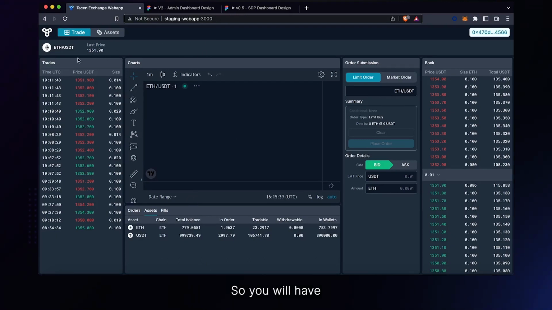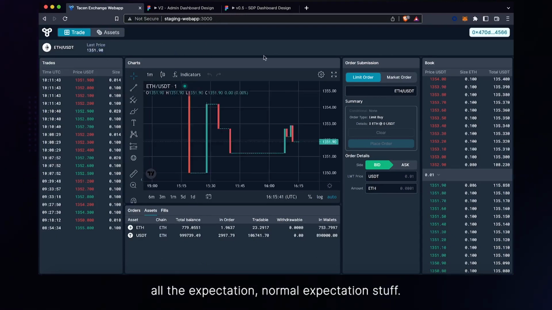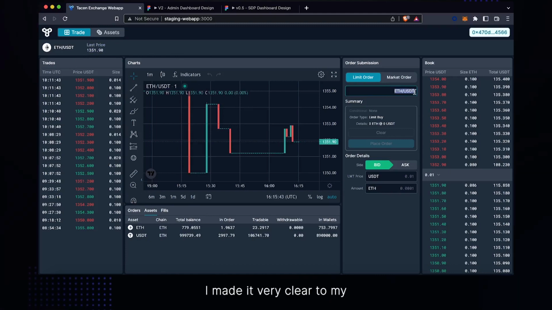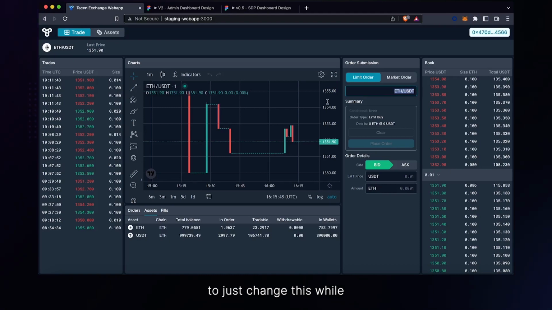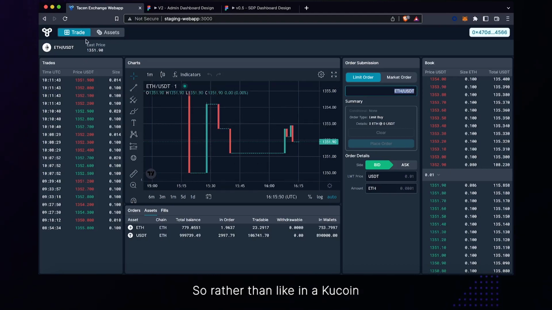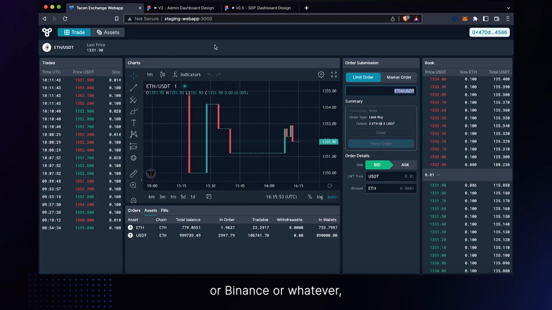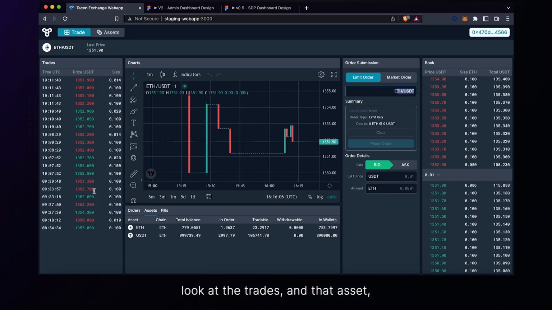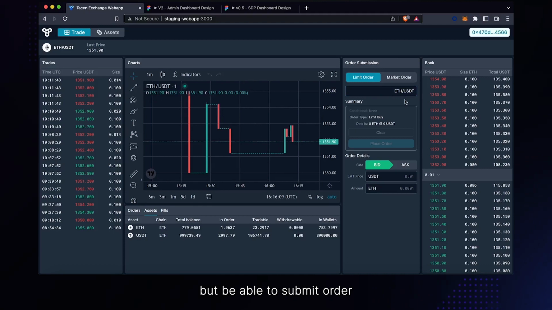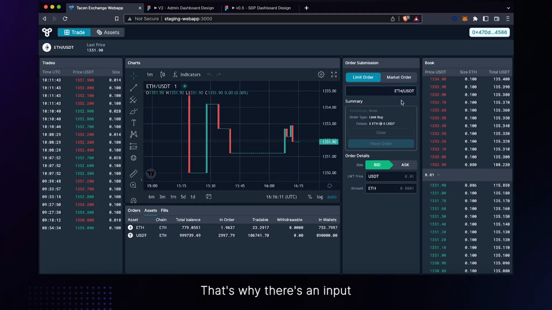So you'll have all the normal expected stuff. I made it very clear to my UX team that I want to be able to change this while looking at different charts. So rather than, like in KuCoin or Binance or whatever, when you change the context of the token, everything changes. That's not what we want. I mean, you can set it up so that you can do that, but what I want to be able to do is look at the chart on one asset, look at the trades in that asset, but be able to submit an order in a different asset. That's why there's an input screen here.